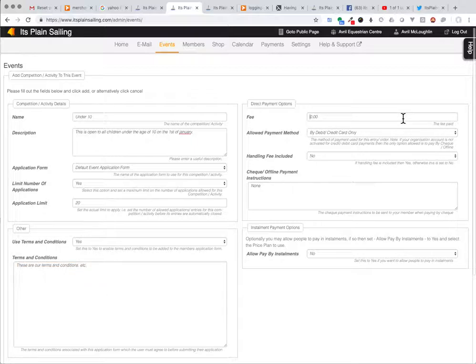You have to specify the entry fee. So let's say it is €20 to enter. You can indicate whether people can enter by credit card, by check, or both. In this case we just go by credit card. Then there's handling fee included, yes or no. If handling fee included is no, then when the person is paying the €20, the credit card handling fee will be added on to the €20, so they'll pay €20 and 80 cents, let's say, and then 80 cents goes to Stripe and €20 will go to your club's bank account.